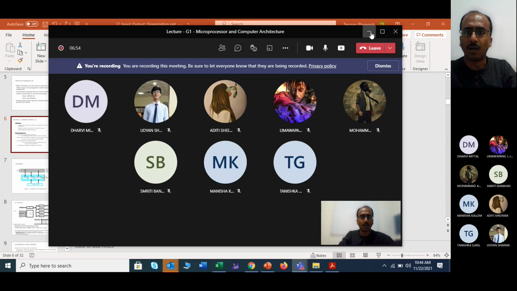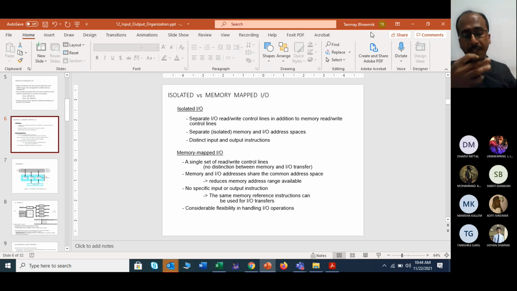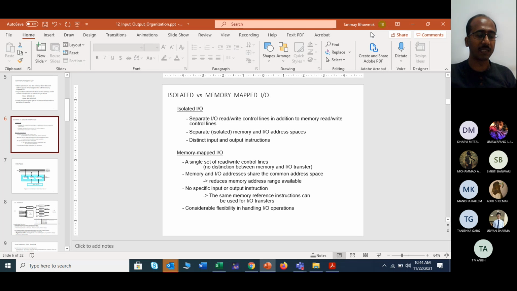So we will continue the previous day's topic, that is the input output part of our microprocessor computer architecture. Here we have already seen that whenever we are communicating with our system, how actually will this communication take place? That means how you will send information, instruction or any command to your system, and how it will react.